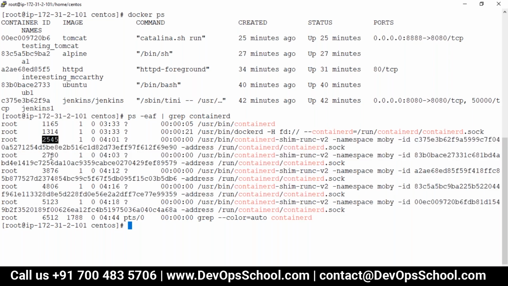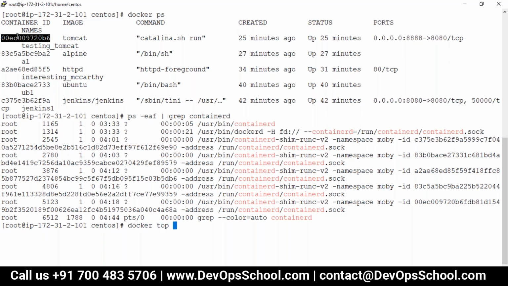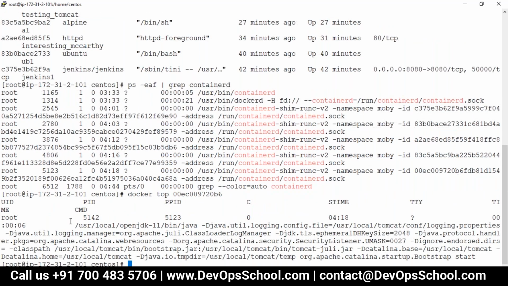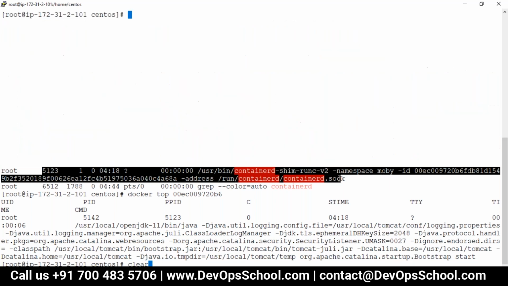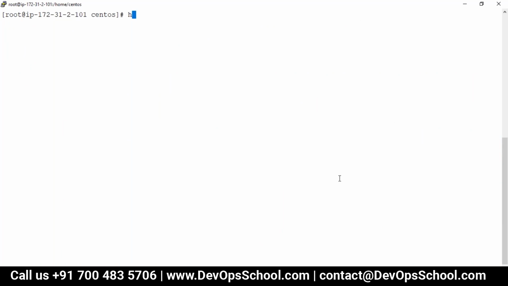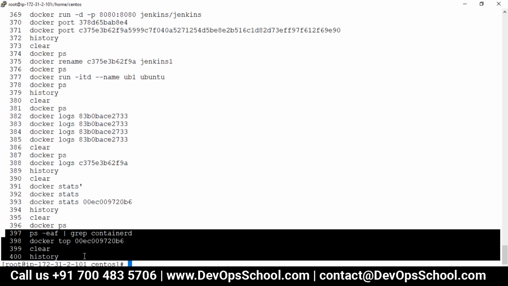How do I know which container this process ID belongs to? The easiest way is docker top and then the container ID. I got to know 5142, and 5123 is the PPID. So for this container, this is the process ID and parent process ID on the host machine. This way you can trace back the parent process ID on the host machine and find out who that PID is. So it's a very powerful command. You can try it out and see how it goes.